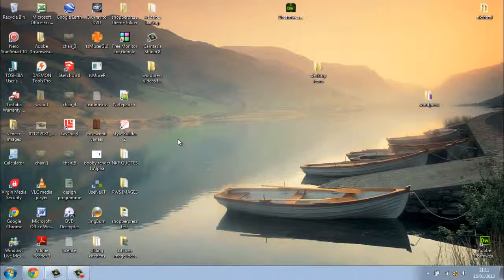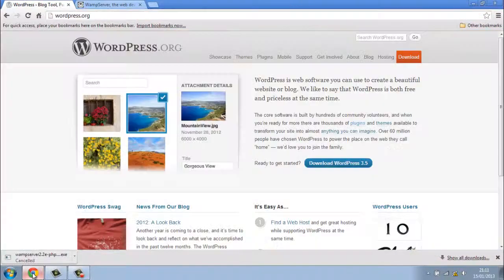I've been using Windows 7 and I'm running a 64-bit operating system. So let's get started. The first thing that we want to do is go to wordpress.org.